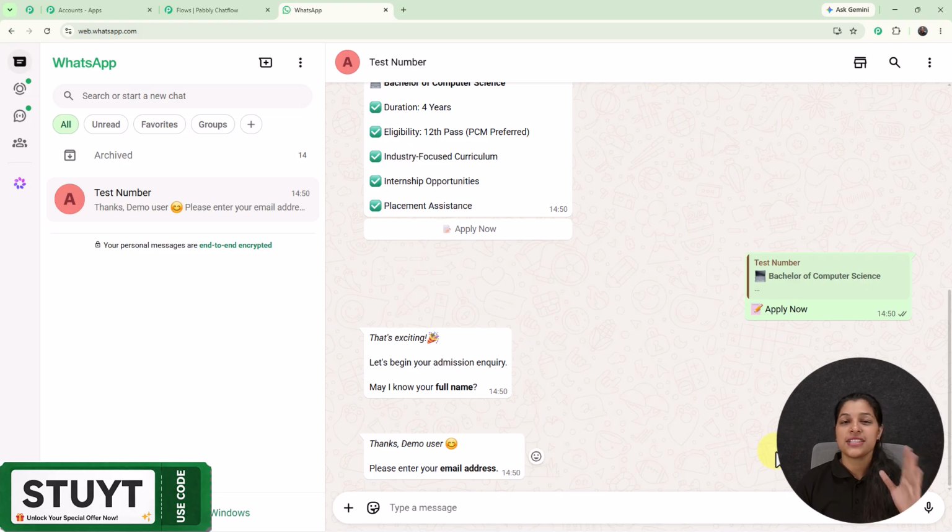So by using this WhatsApp chatbot, you can automate the conversation between you and your students. And by using this WhatsApp chatbot, students can easily enroll themselves in the courses provided by your particular educational institute.